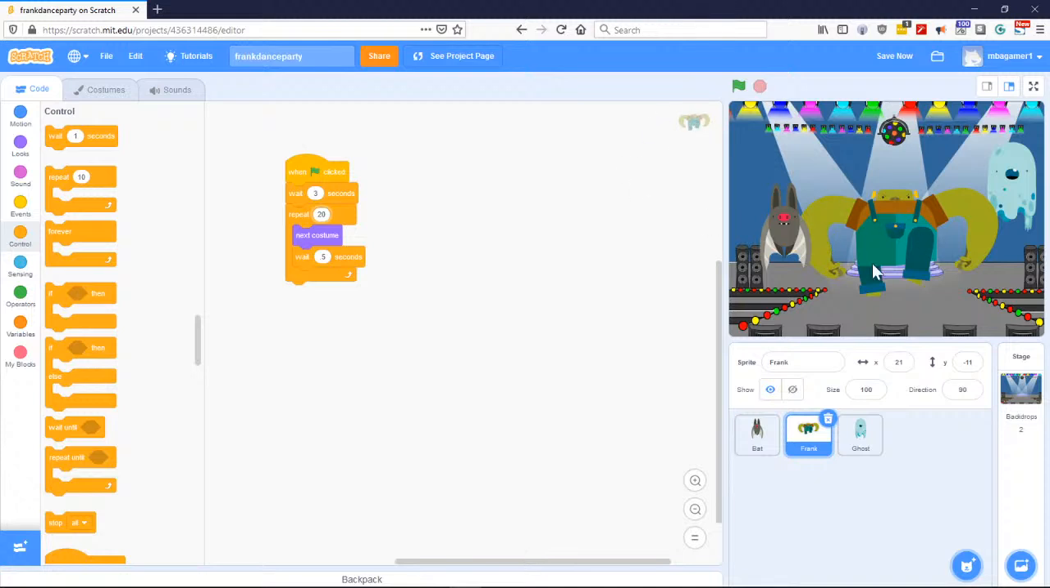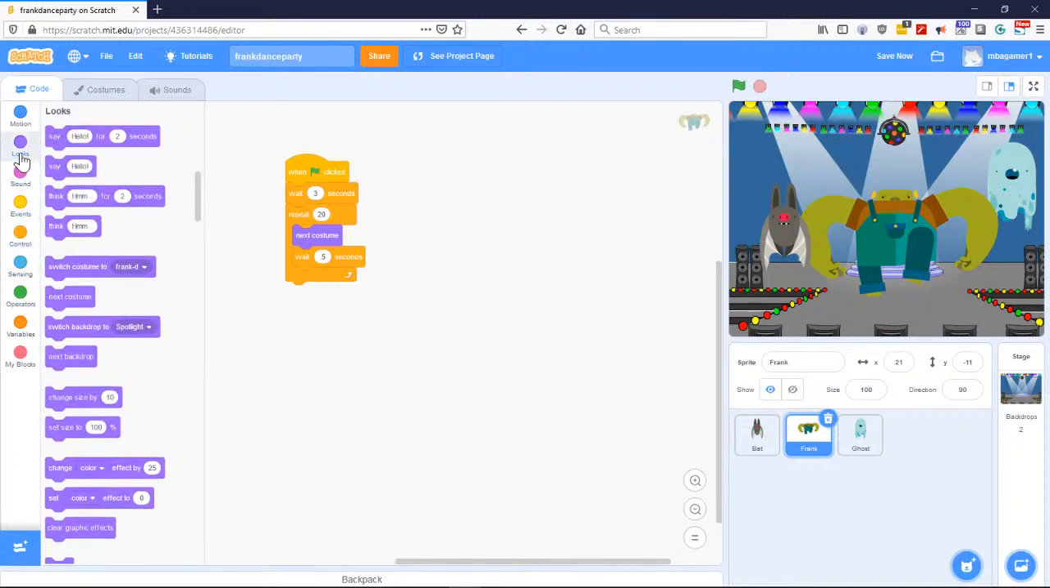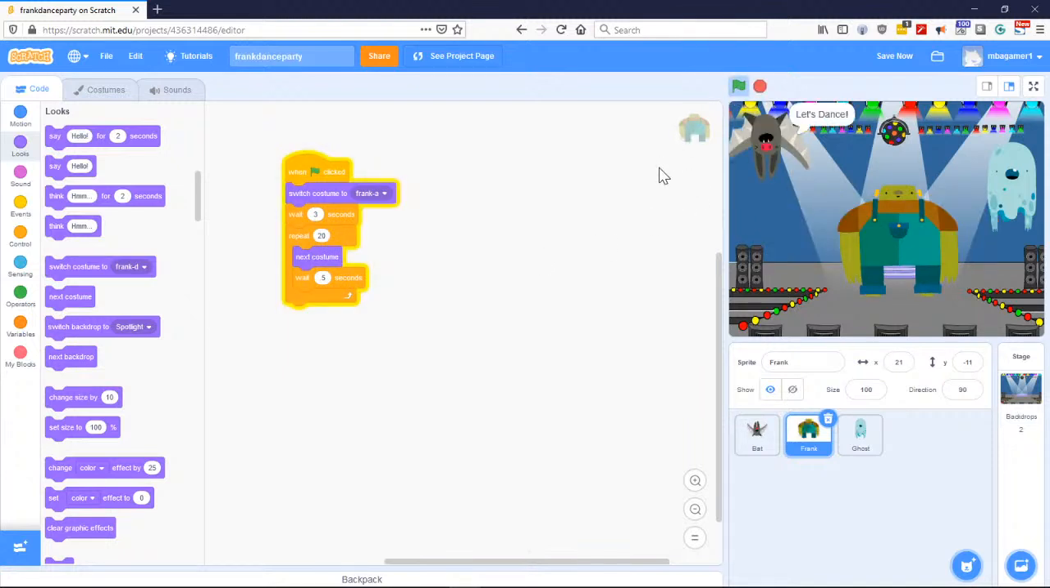Now, we have him with his arms out. So actually, if we added a look here, just to make sure, let's see, at the very beginning, he is on the first costume. So he's just standing there. There we go. So now it looks like he's just standing there waiting.